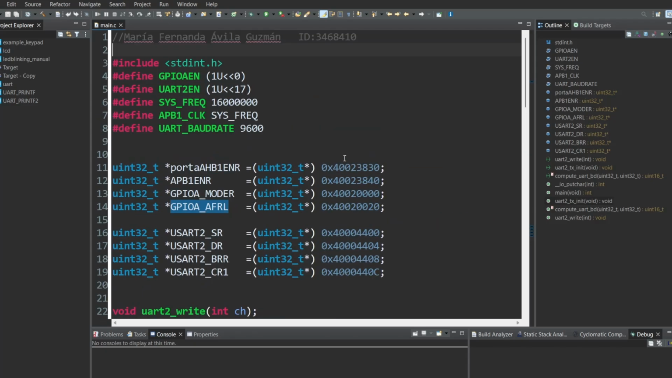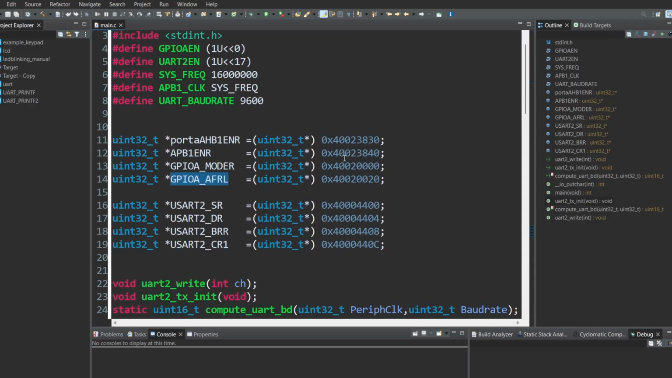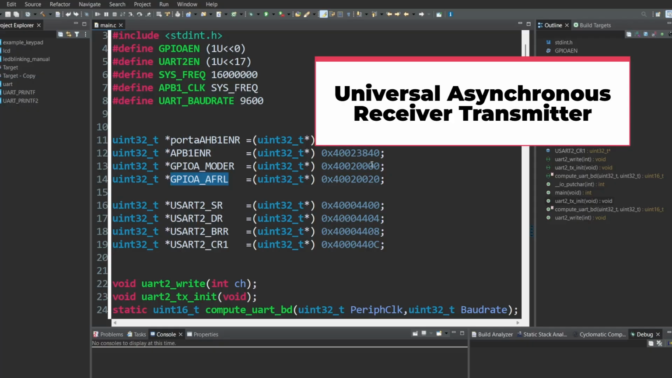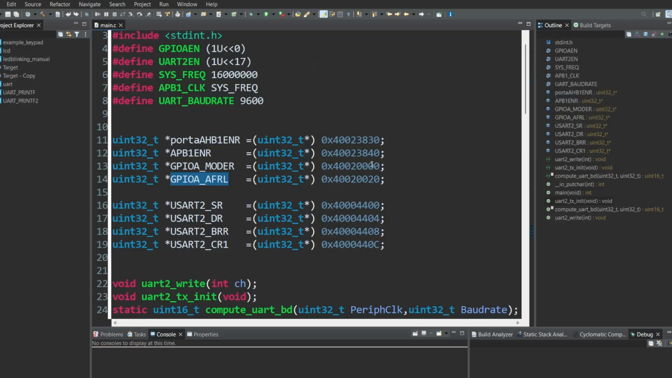the computer. First, we have to understand some definitions and what is a UART. A UART, or Universal Asynchronous Receiver Transmitter, is a communication protocol that allows two devices to exchange data serially, one bit at a time.